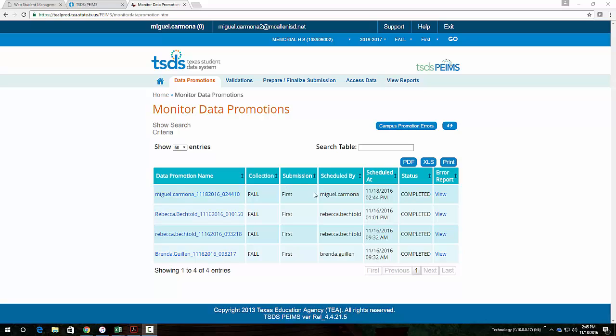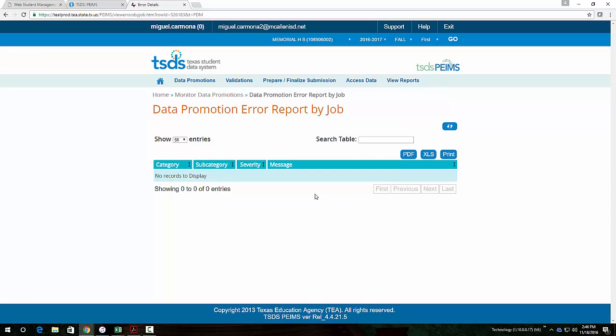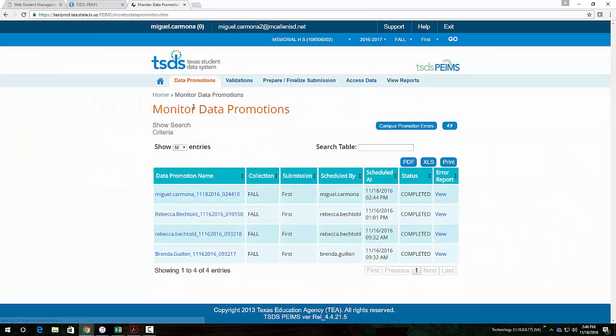You notice that after a few minutes it does show completed. Currently, there's no data to be promoted. Obviously, Mr. Garcia has not been able to run the utilities and submit upload files because of the issues with HR, SunGard. So I'm going to click view. What you want to do is view and confirm that there was some data or some file being submitted, but I know that I'm going to get no records to display. So I go back by either pressing the back arrow or going back to monitor data promotions.